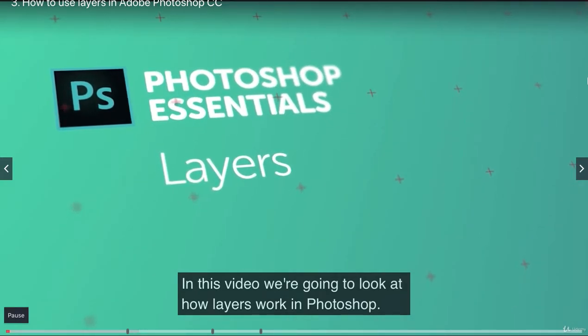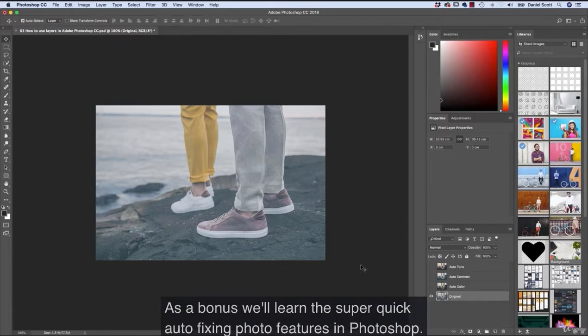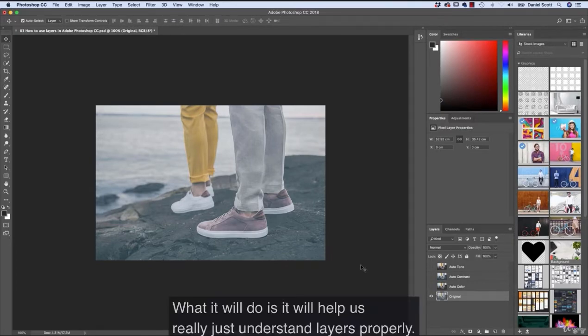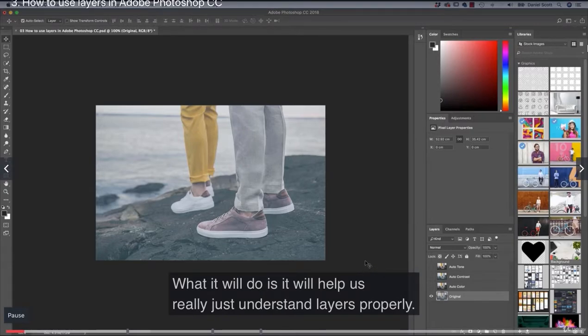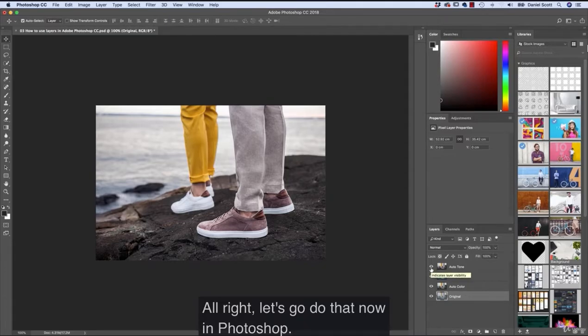In this video we're going to look at how layers work in Photoshop. It's quite fundamental. As a bonus we'll learn the super quick auto fixing photo features in Photoshop. They're called auto tone, contrast and color, and they'll help us really understand layers properly. You can see my layers over here and you can see my super awesome adjustments. Let's go and do that now in Photoshop.